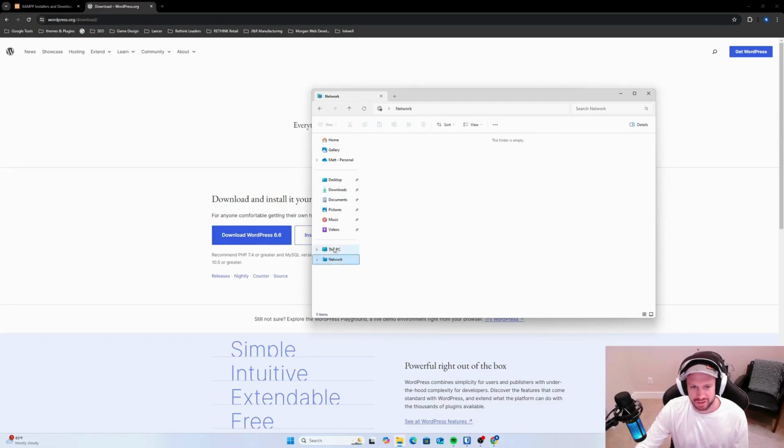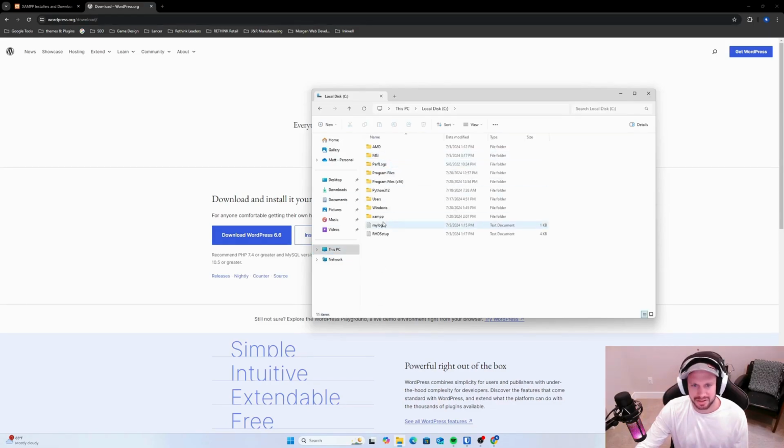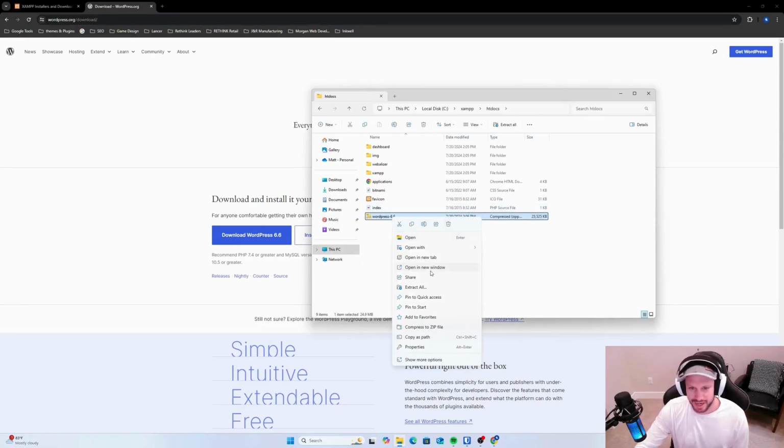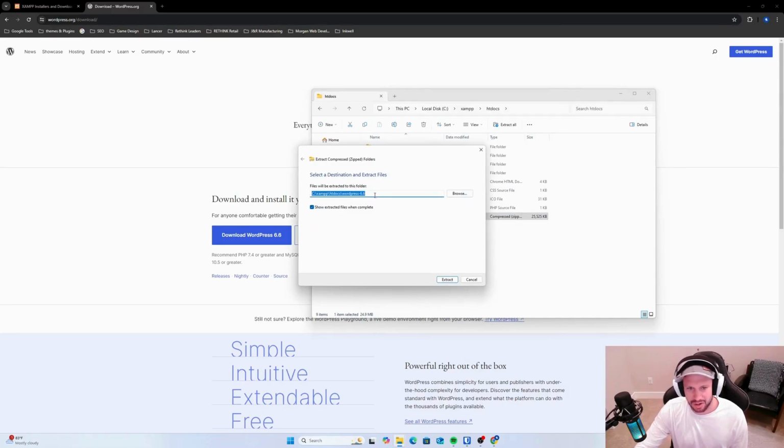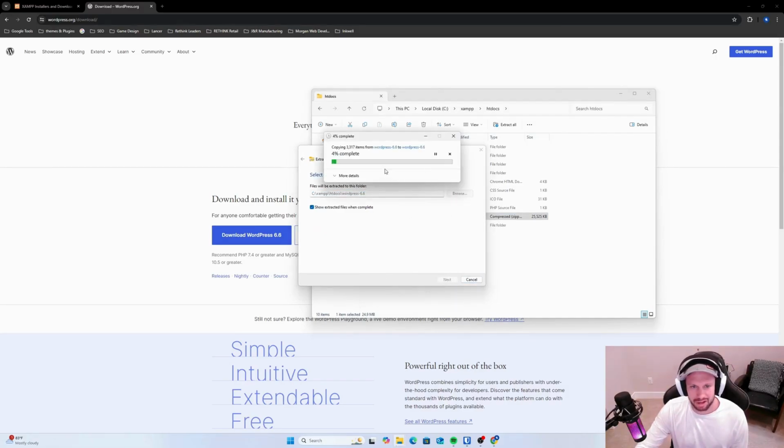And we're going to go to our XAMPP directory. Mine's in my C drive, XAMPP. And we're going to go into htdocs. Inside our htdocs is where we're going to paste that WordPress zip file, and we're going to extract that. So we're going to say extract all, click extract. It's going to take a little bit to happen.